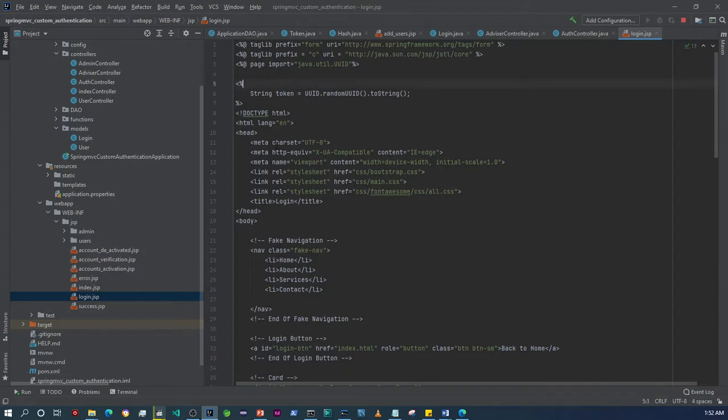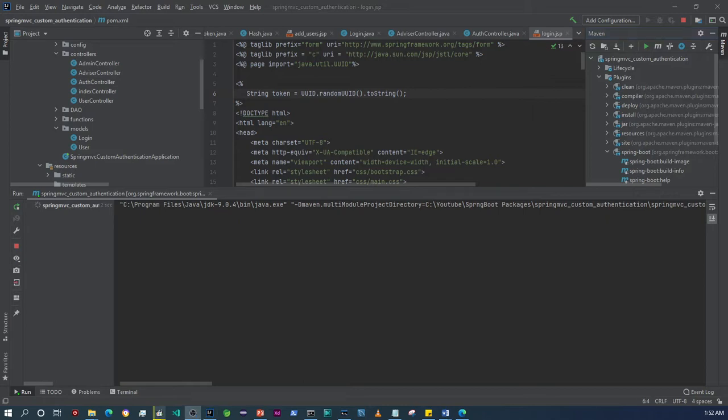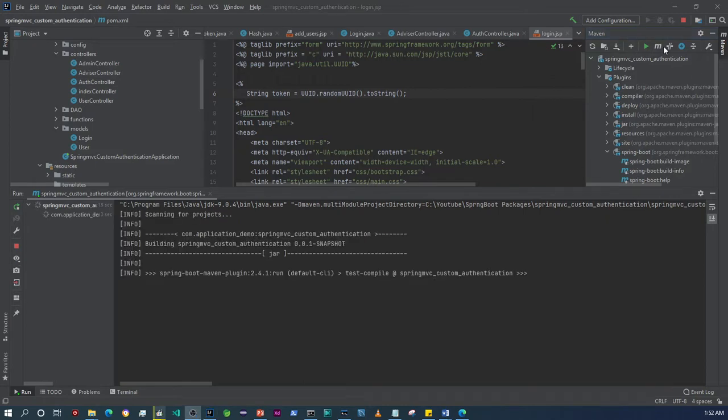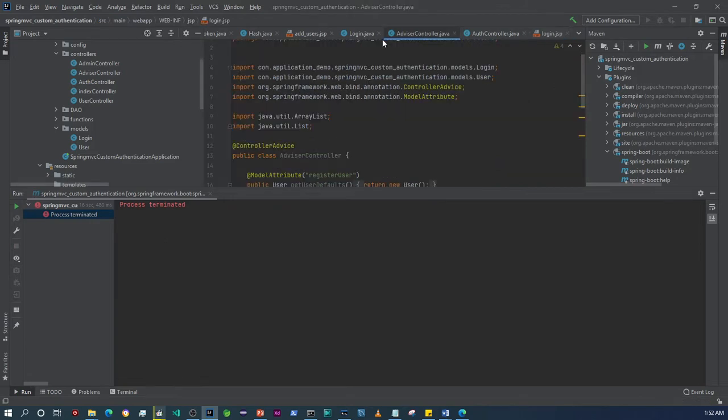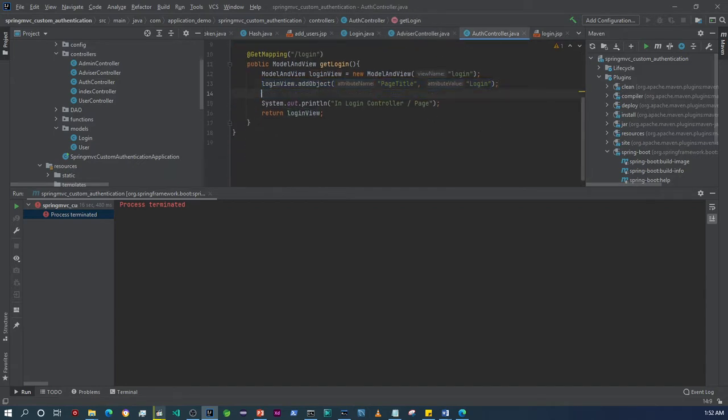Now, let me explain why I'm actually doing it here within the page. When I was testing this out, in fact, you know what? Let me just run the server, and then I'll show you what I'm trying to do there. Actually, you know what? Let me do something else. So let me show you the auth controller. Let me just add the token as well. Login view dot add object, and then I'll say token from controller, right?